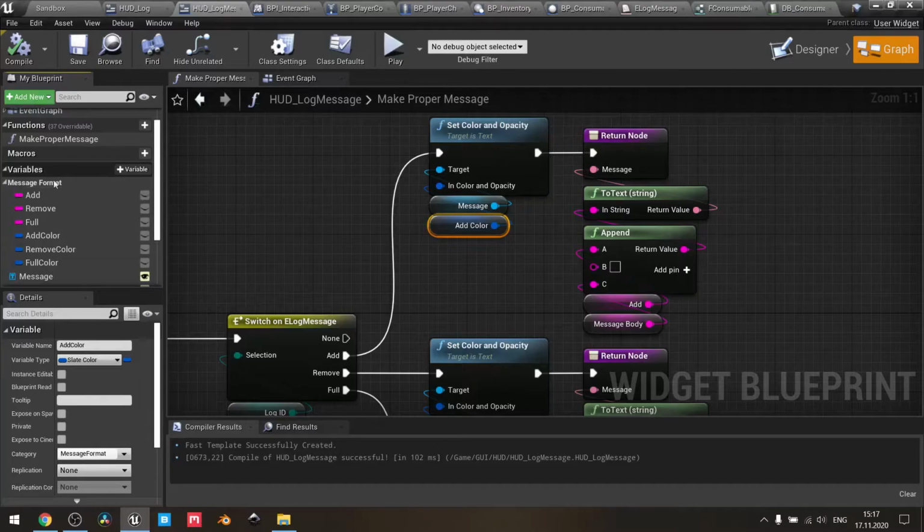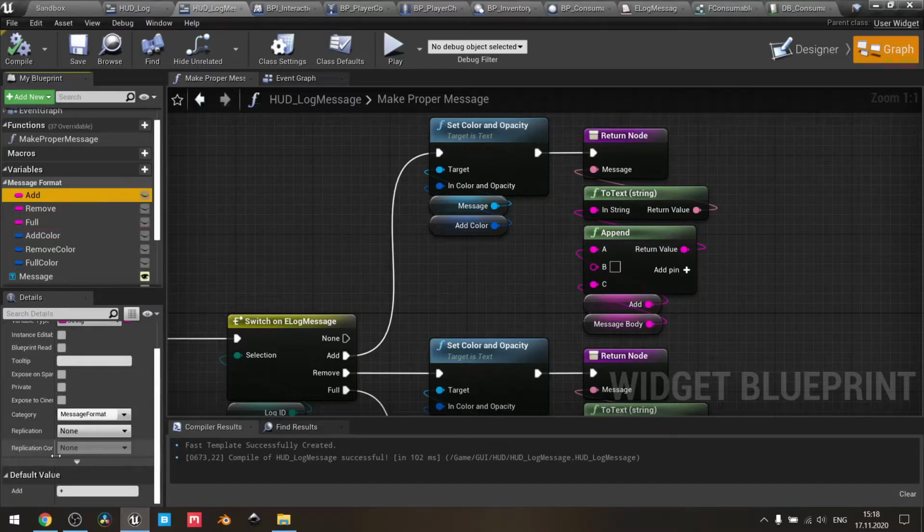Actually, I don't see it here. Oh, it's under my custom category. It's the color for adding items, the next one for removing items, and one for when the capacity is full. Also, I have created three more string variables, and for the default values, for add I'll go with the plus sign, for remove the minus sign, and for full the text "no space".